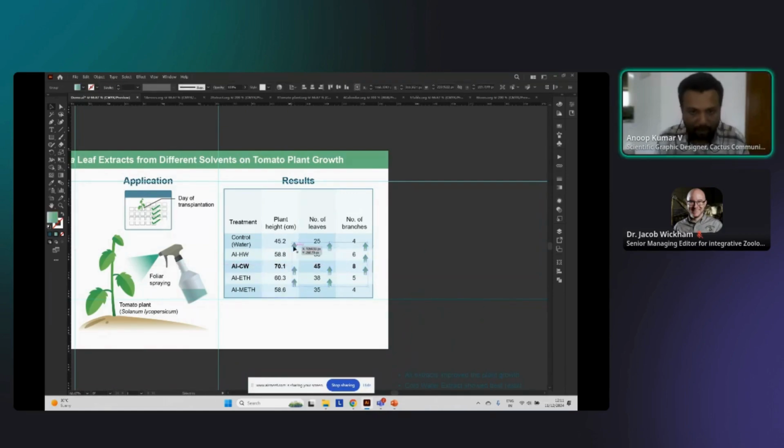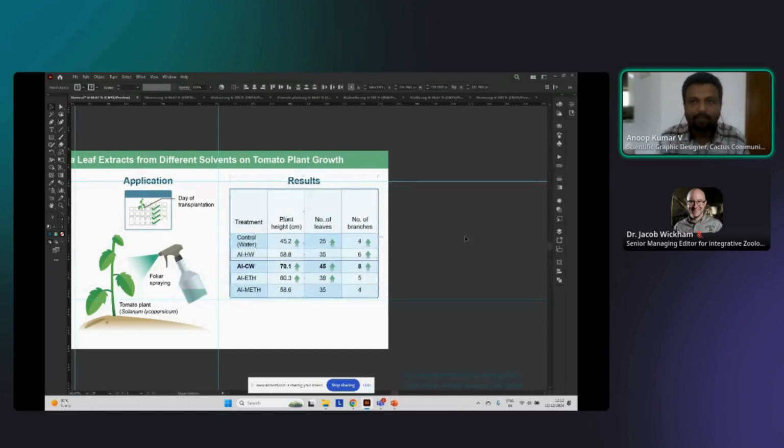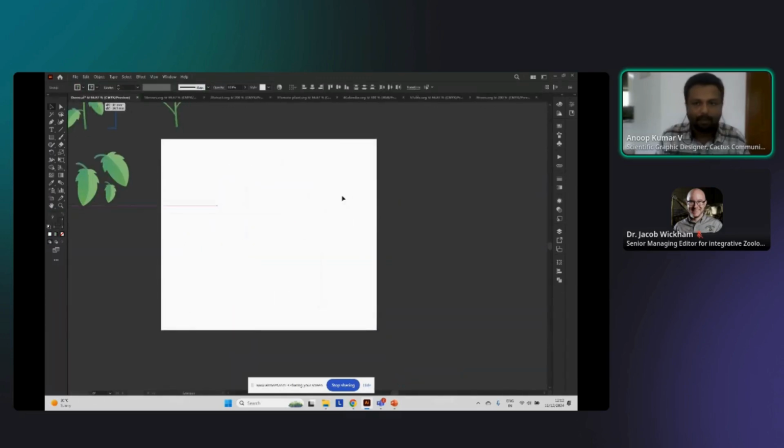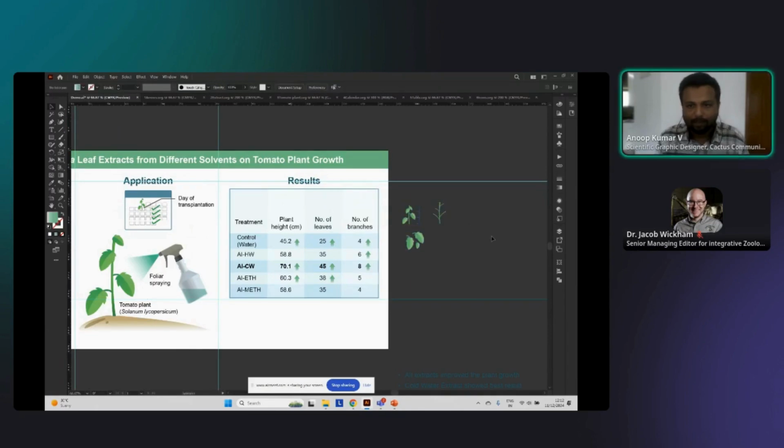But to show that, as Jacob has said, we use arrows to show the effect. Okay. So whatever led to growth, we will be depicting with arrows. And here you can see the treatment, plant height, number of leaves, number of branches. These are all text. So I need to add something graphically, graphical representation must be there. So I am using these icons, bringing it here.